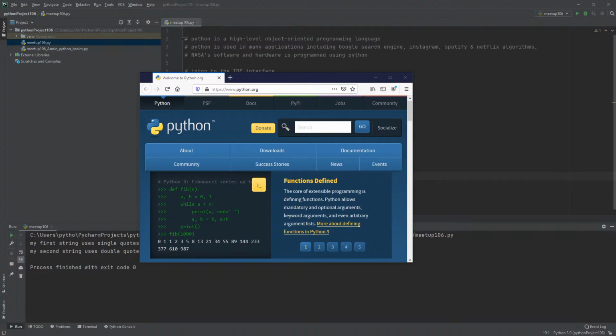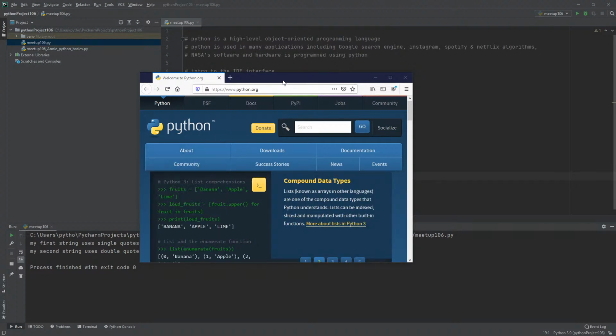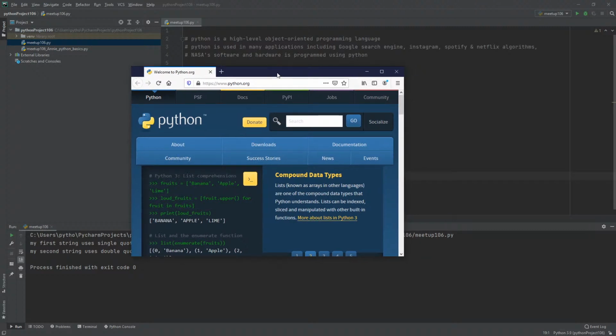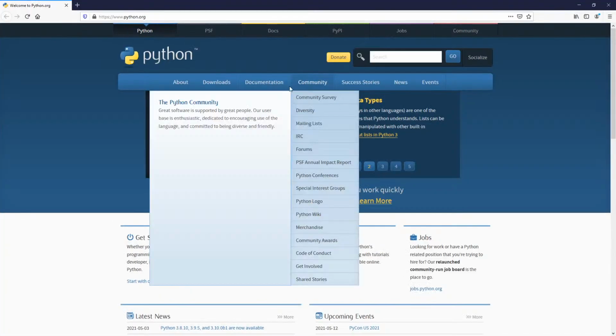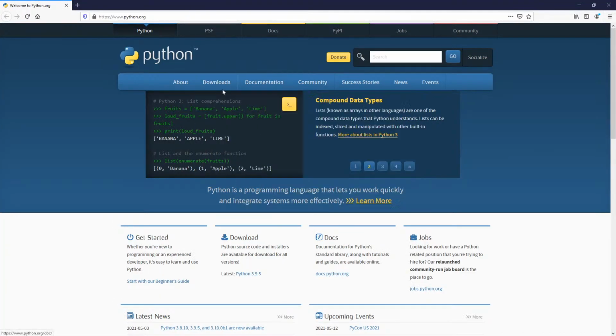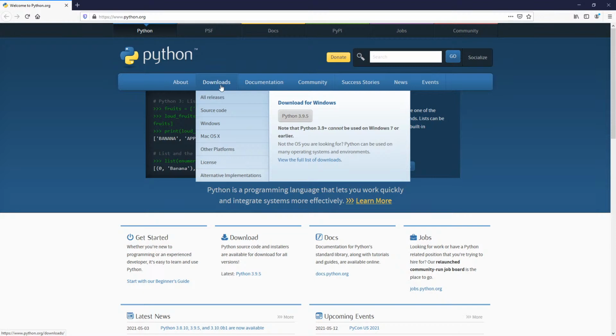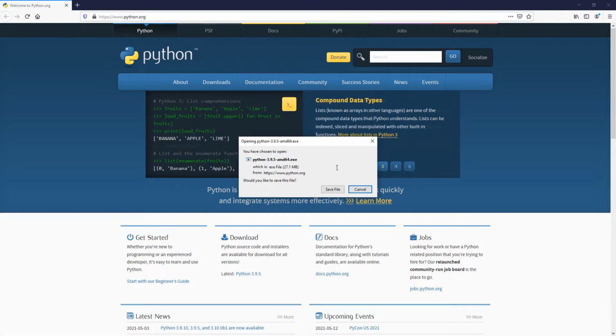Perfect. Okay. So for those that don't know where to begin, the best place to begin is by downloading Python. It's quite simple, python.org, and download. The latest version we have is Python 3.9.5. I won't be downloading this, but if you haven't got Python on your computer yet, you just hit the installation and it's quite easy from there.